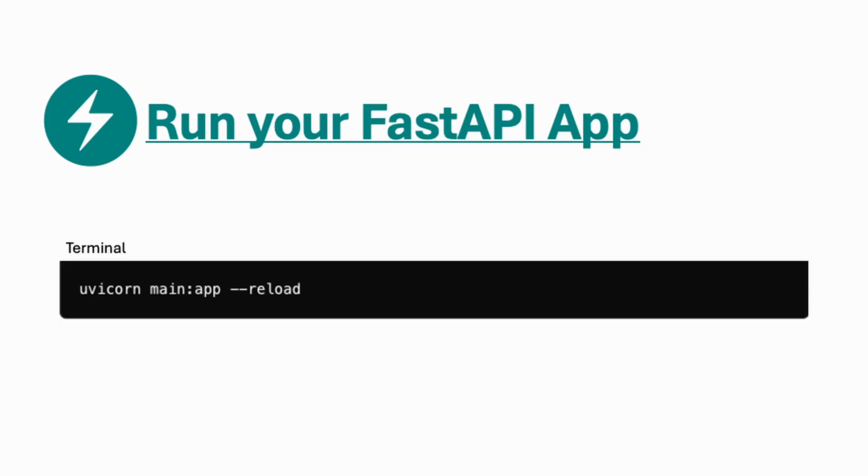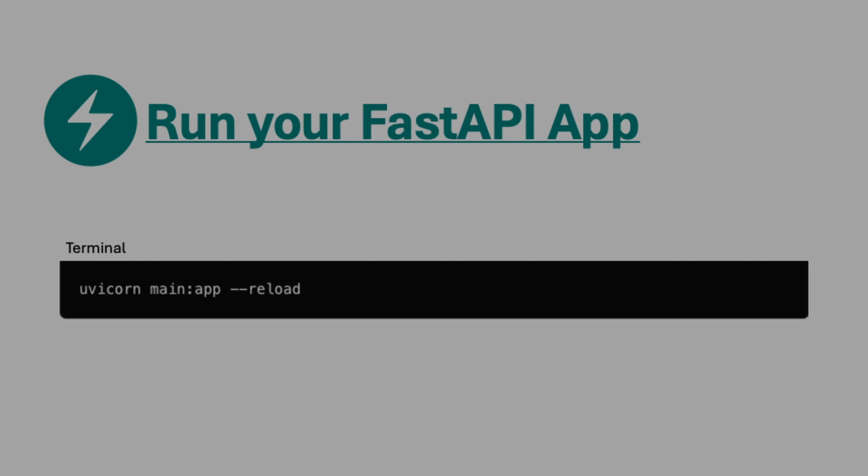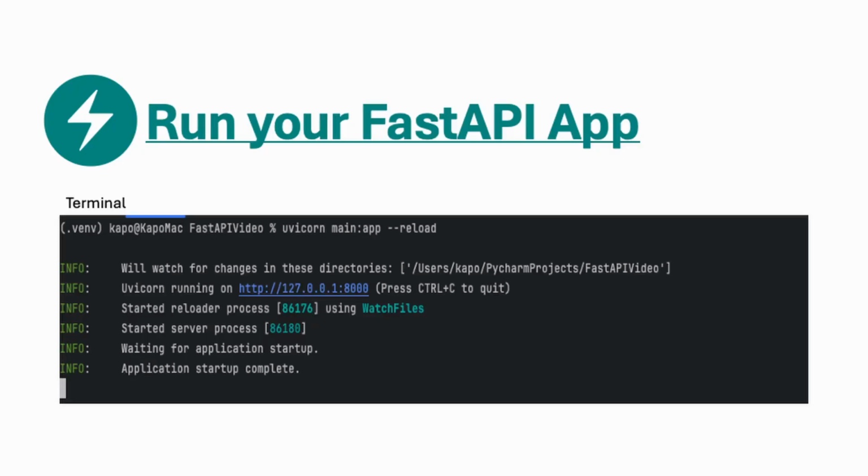To run our FastAPI application, we will use Uvicorn. Go back to your terminal and run the following command. This command tells Uvicorn to run our main module and use the app instance we created. The reload option is great for development because it automatically reloads the server whenever you make changes to your code.